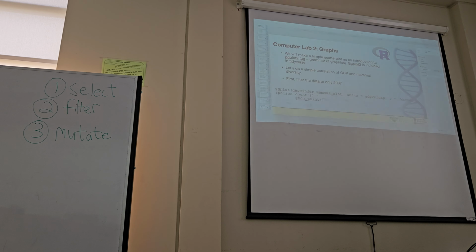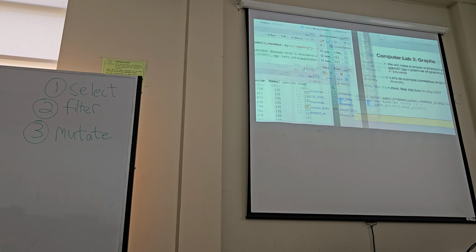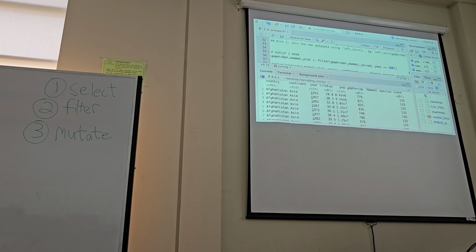So, ggplot. So first, I've got this line here, so we'll do. I changed it a bit. Okay, so you have to get the name that you made here, GDP mammals join, and just put this in here, filter. So it has to be the right data set. I changed the name, sorry about that.